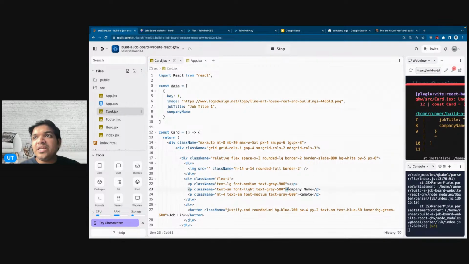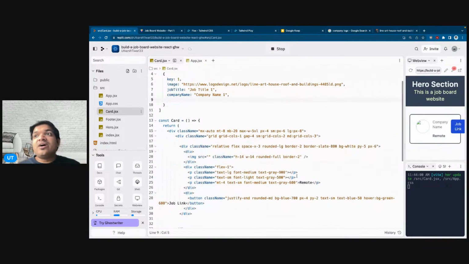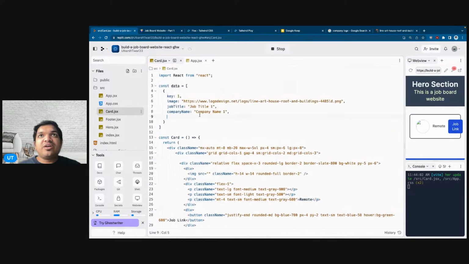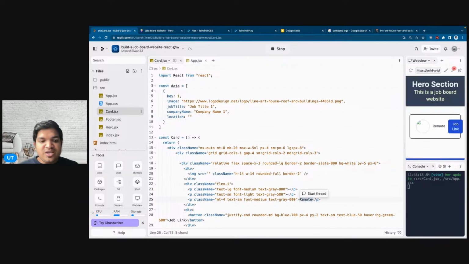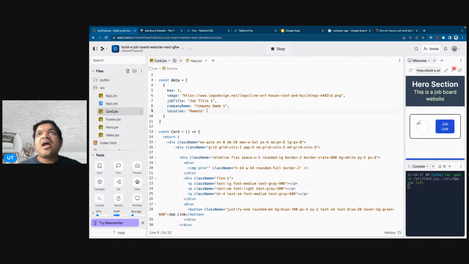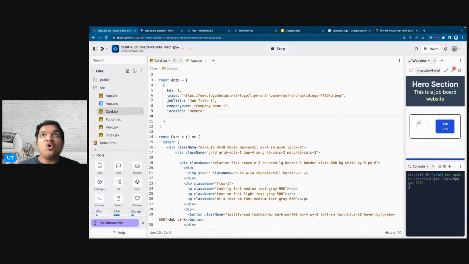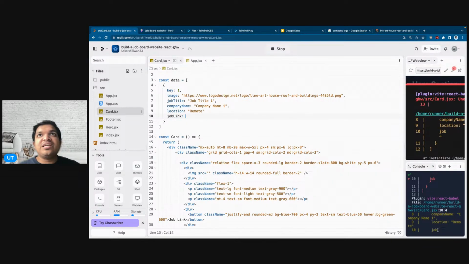Okay, so company name, we can give it anything that we want. Let's call it company name 1. Then location, which is again a string. For the first one, it is remote. And finally the job link. We did not have the job link, so let's create that.